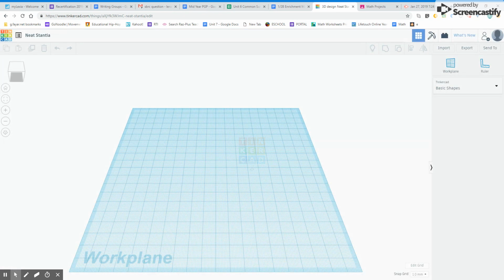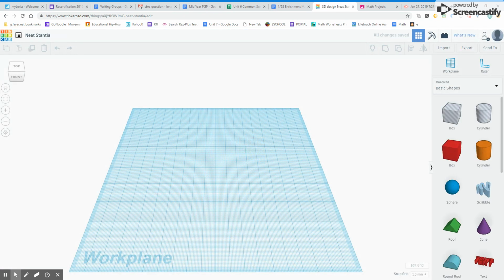Once you've done that, it's going to take you to a page that kind of looks like a giant sheet of graph paper with all the little boxes on it. This is the plane that you're working on. So the first thing I need to do is choose a shape that I want to work with. I'm going to choose this box. I click it and drag and drop it onto the space, wherever I want it to be.